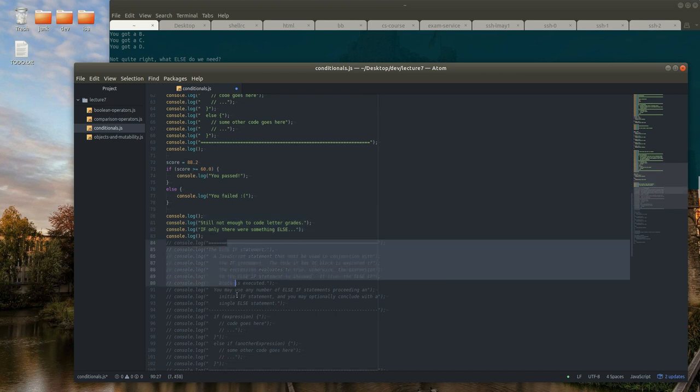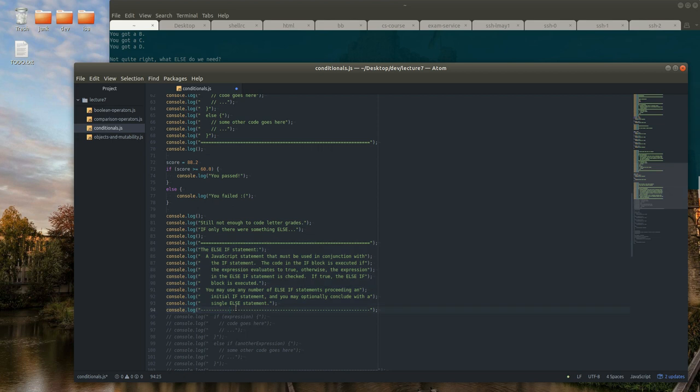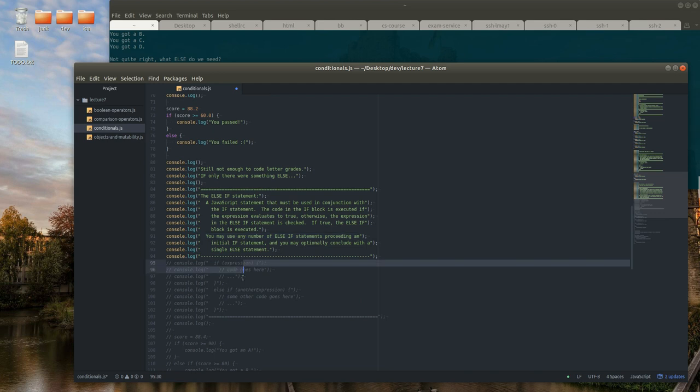So there is one more statement that's a combination of the two we've just learned, the else-if statement. It's a JavaScript statement that must be used in conjunction with the if statement. The code in the if block is executed if the expression evaluates to true, otherwise the expression in the else-if statement is checked. If true, the else-if block is executed. So you can use any number of these else-if statements after an initial if statement.